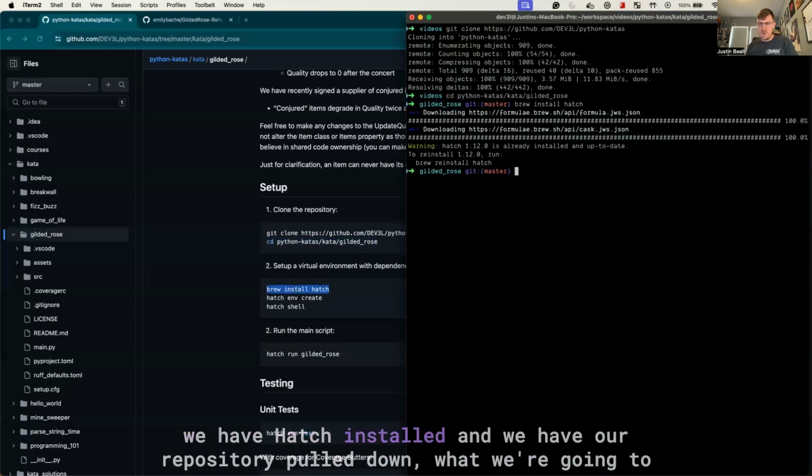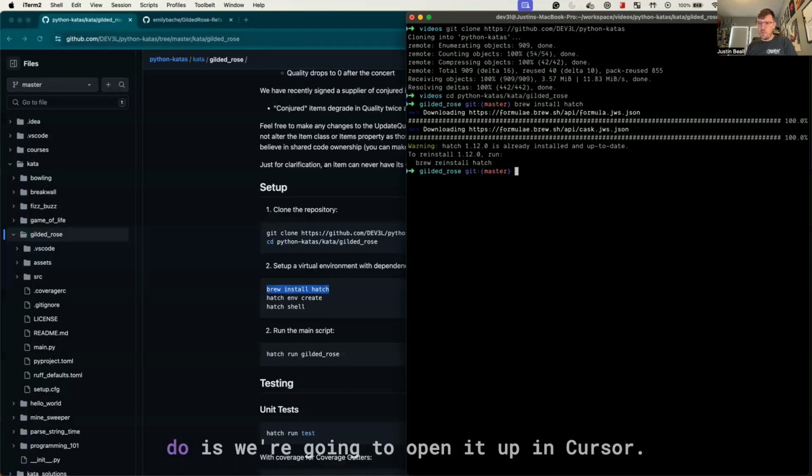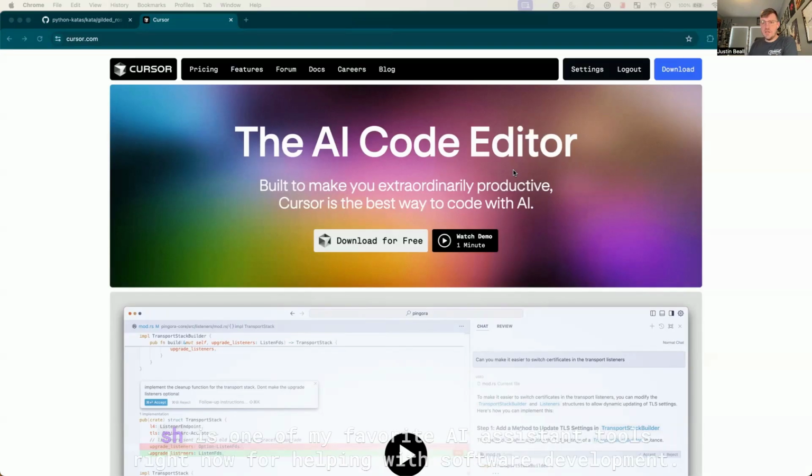We have Hatch installed and we have our repository pulled down. What we're going to do is open it up in Cursor.sh, which is one of my favorite AI assistant tools right now for helping with software development. You can reach it at cursor.com, and as they say, it is the AI code editor, built to make you extraordinarily productive. Cursor is the best way to code with AI.